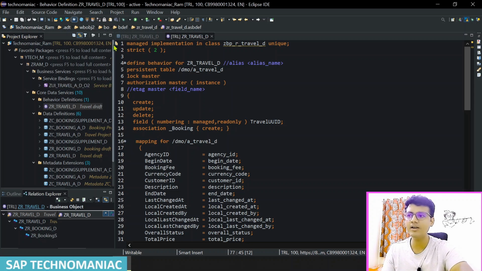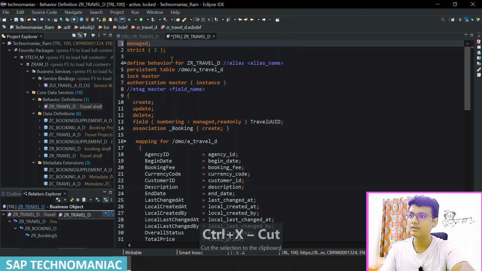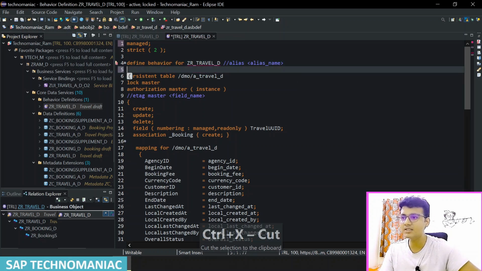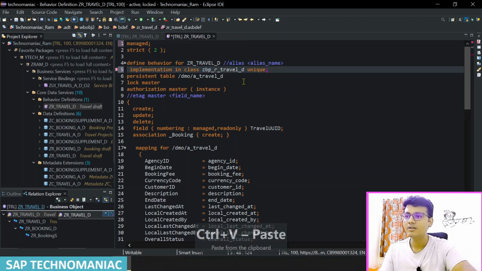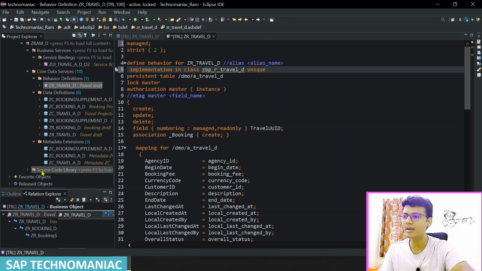I still have one warning. This implementation is missing, so let me remove this warning also. I don't want to do any implementation at the root level. I want to define each and every implementation. So in this case, at the entity level, let me define at least one class, ZBP R_travel D. I think we have to give the class name as per the naming convention.